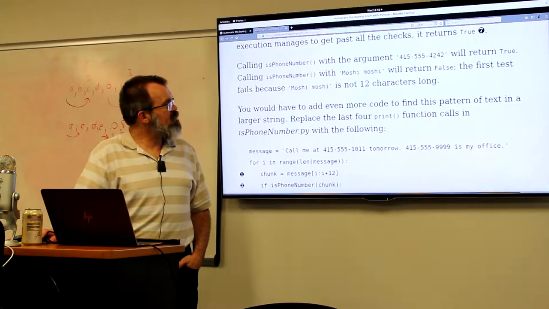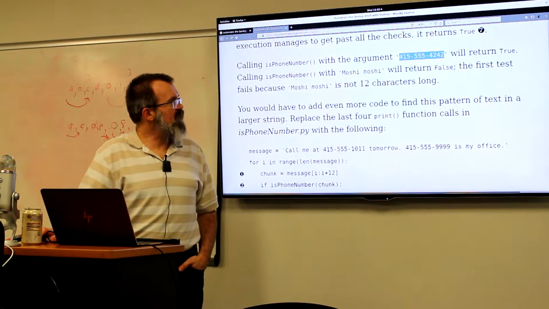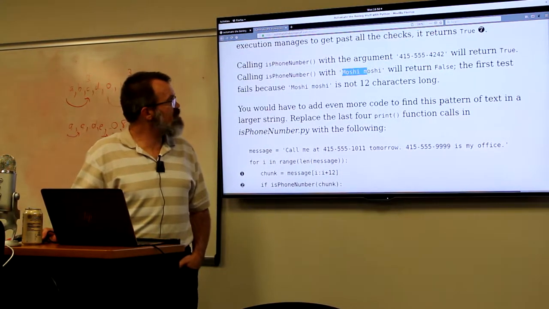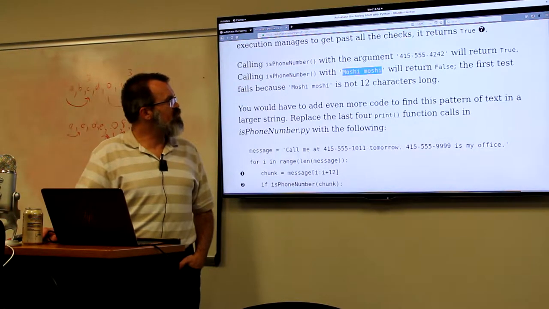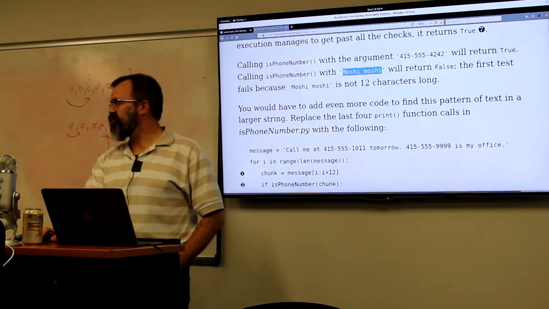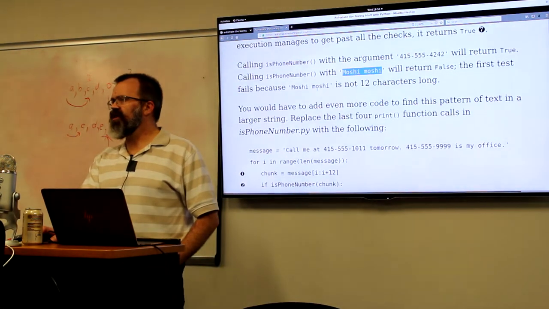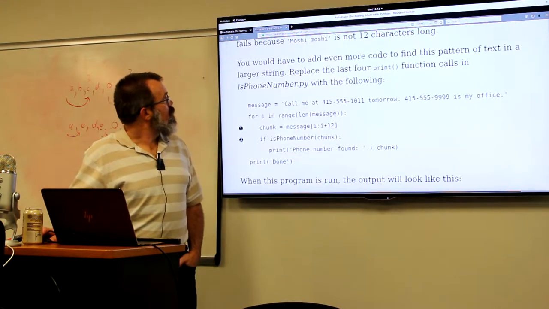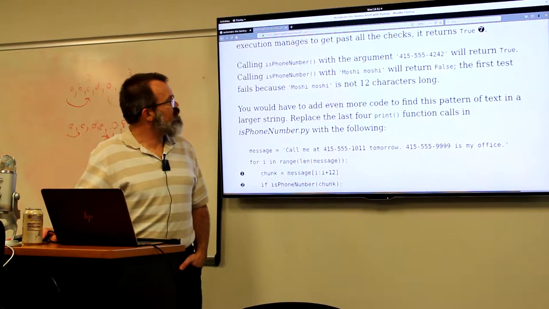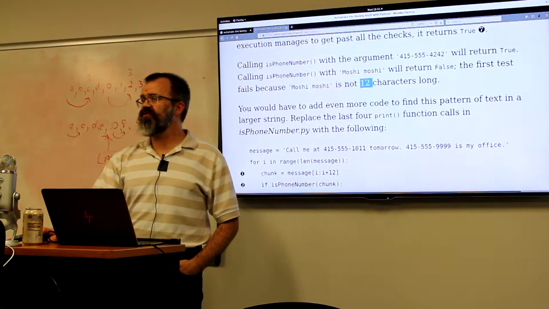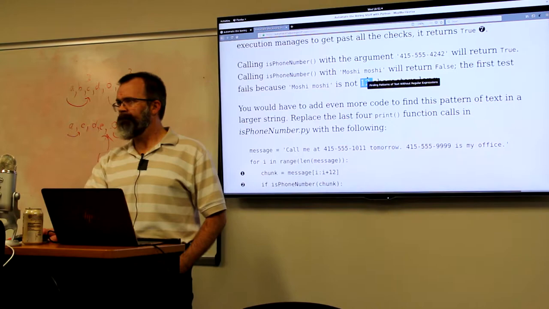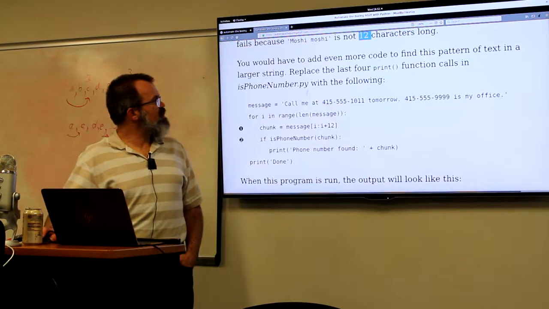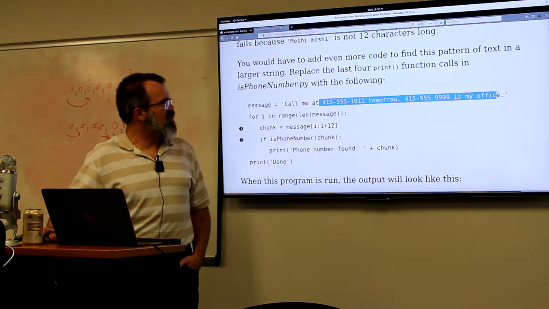So calling it with this argument will eventually pass all those checks and get to the bottom where it returns true. Whereas calling it with this argument will return false because it'll die on that first character check. The letter capital M is not a digit. Okay? Well, actually, it'll die even before then. I didn't read the whole thing. Moshi Moshi isn't 12 characters long, so we'll die even before we check the letter.